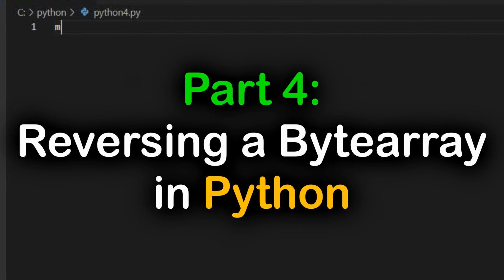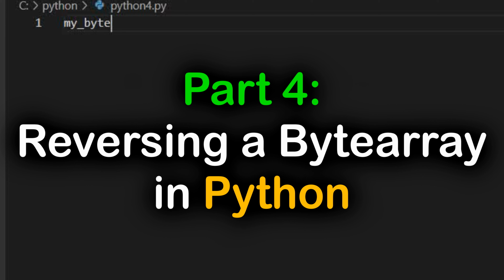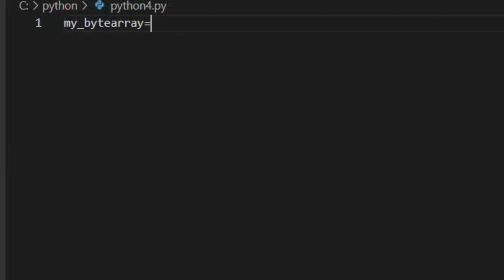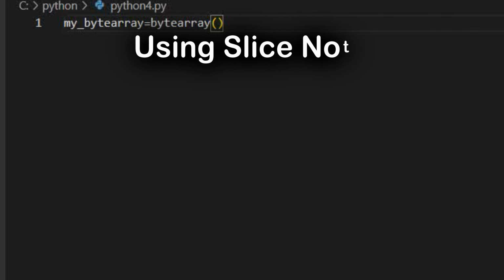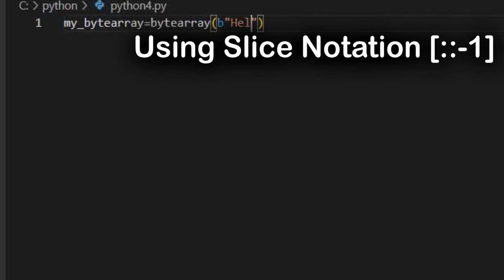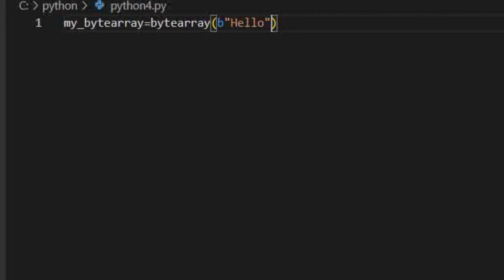Part 4. Reversing a byte array in Python. Finally, let's talk about reversing a byte array, a type used for binary data, using slice notation. Like before, you can use slicing to reverse a byte array.